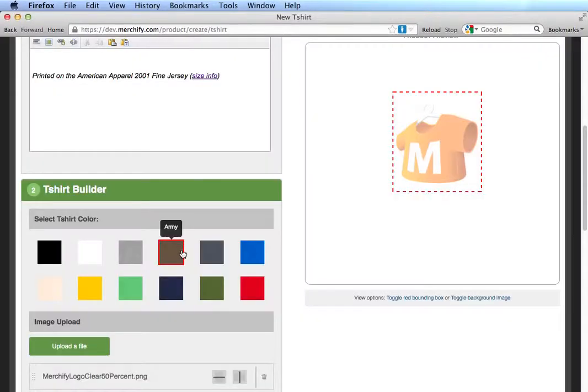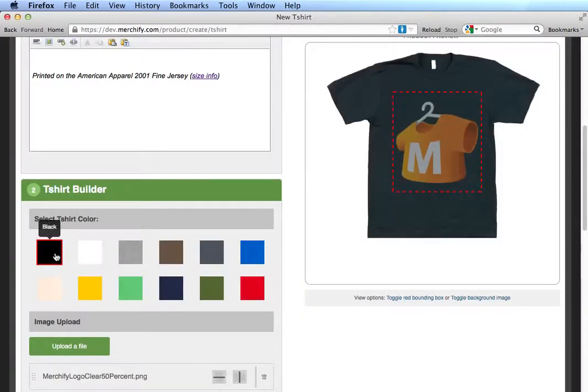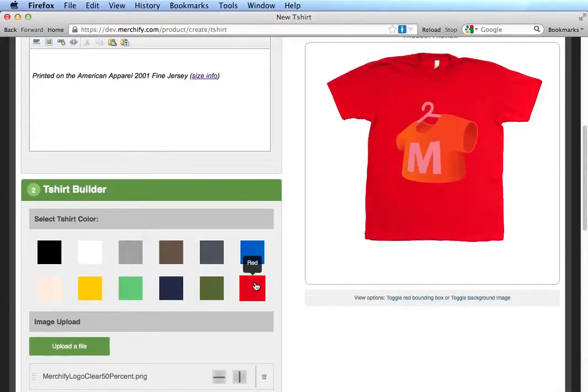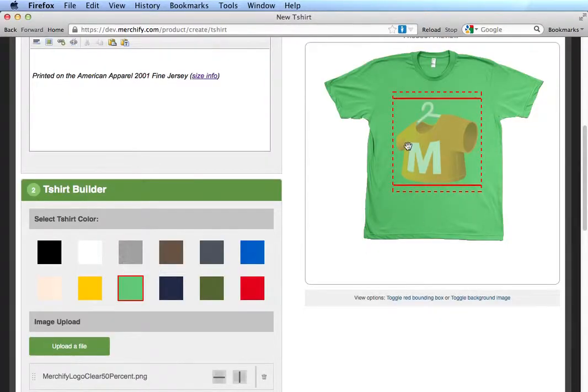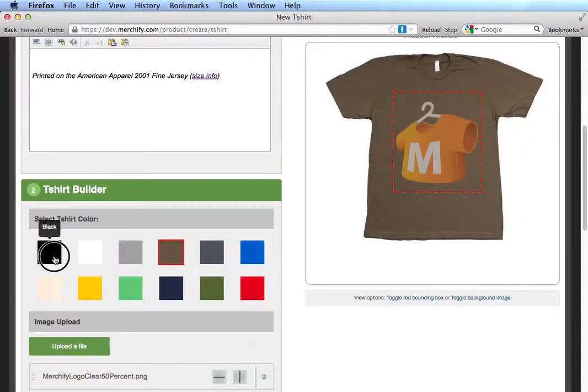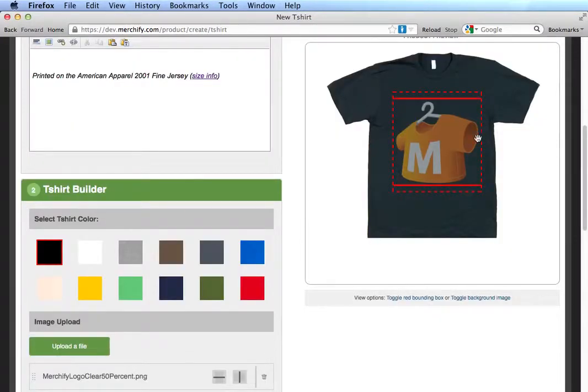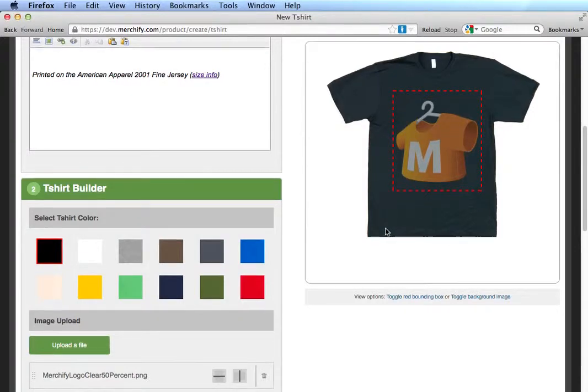And I can change out the colors, and on every color, it looks murky. It doesn't look like it's supposed to. The white doesn't look white. It looks green in this case, or brown, army. It's because, guess what? It's like laying a ghost on top of the t-shirt.